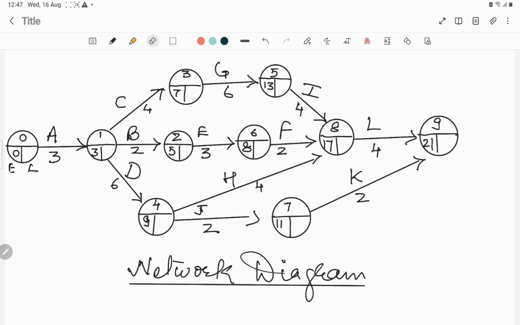Now what we have done, by forward pass, moving forward, is calculate the earliest time of all the activities and events. Now we will calculate the latest time of all the activities and events by backward pass, moving backward.